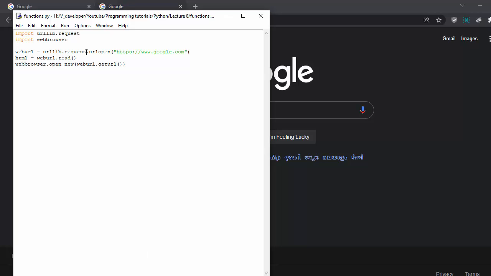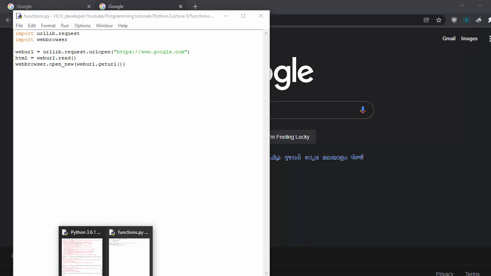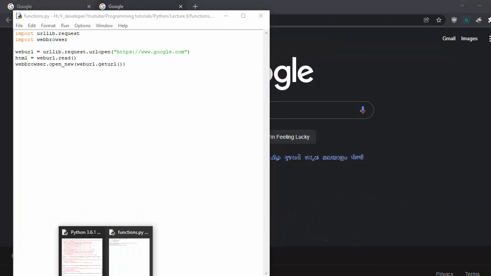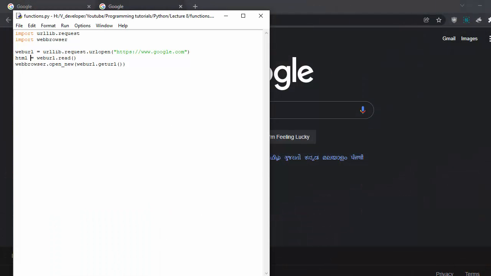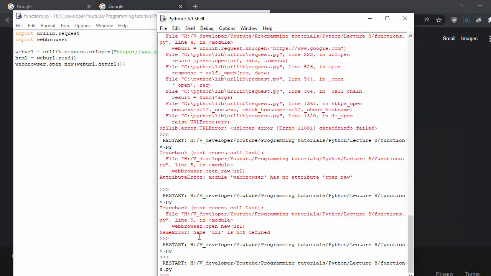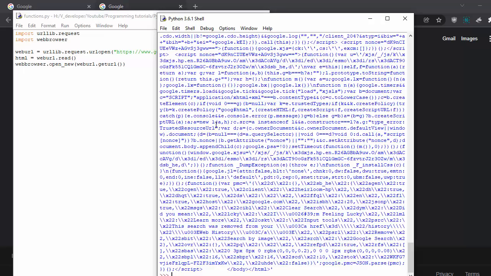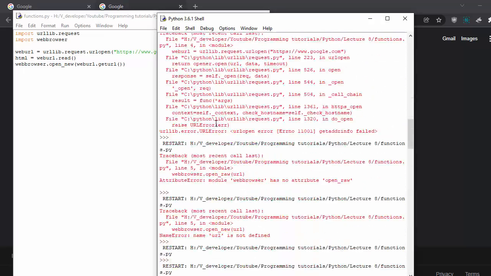So what happened? Nothing happened. Why? Because it read the HTML data and saved it in the HTML variable, but I nowhere printed it. Let's see what if I try to print it. Did it really get the data? Let's see. I'm gonna print HTML and see. All the HTML is here.